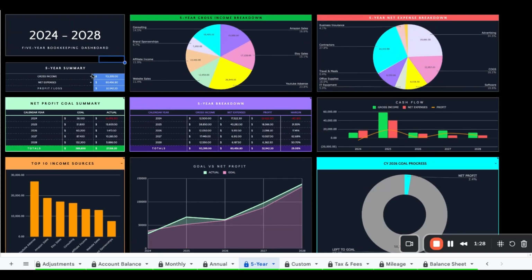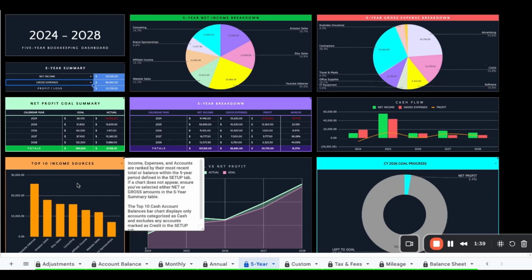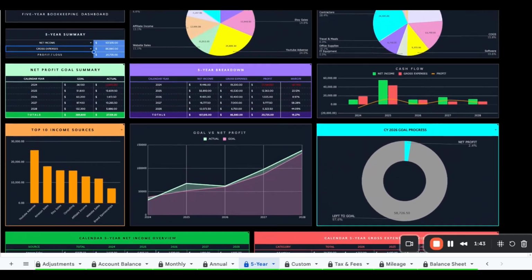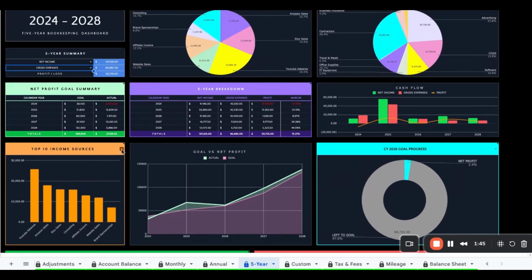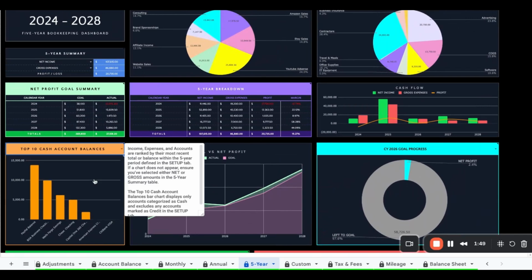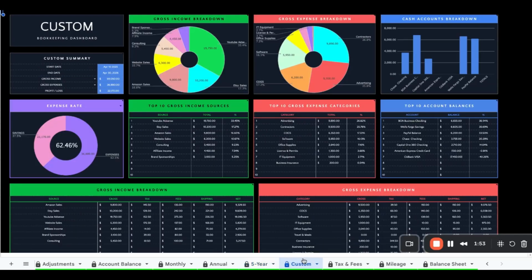The 5-year period is automatically set from the period you've set in the Setup tab. Simply select net or gross amounts for income and expense values. All tables and graphs will automatically update based on your selections. Click the down arrow to switch view between graphs and get a full picture of your business performance for the period. Next, let's move to the Custom tab.